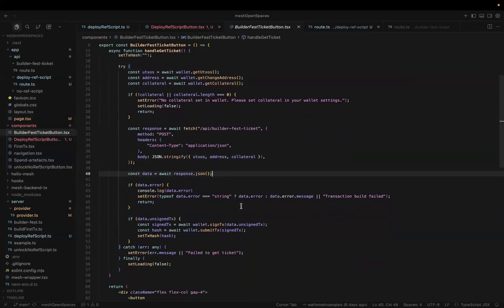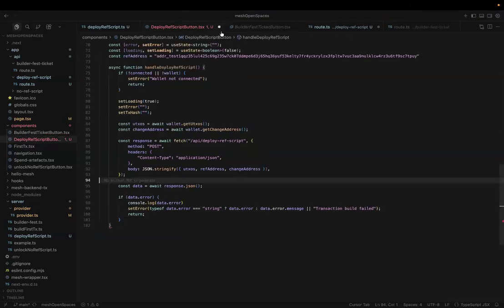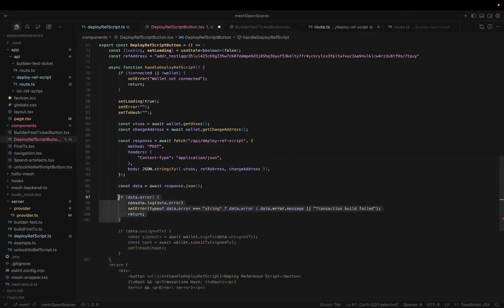This is just an error. Data error, transaction building failed, unsigned transaction. Actually, this is all pretty good. We just need to change fail to get ticket. Yeah, I think this is all pretty good. I'm going to copy this. I'm going to copy it here.